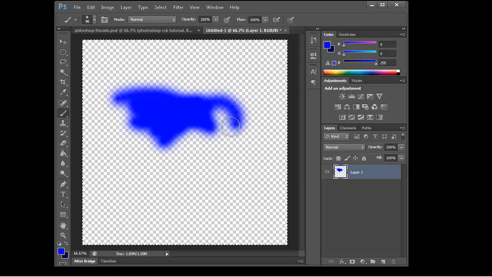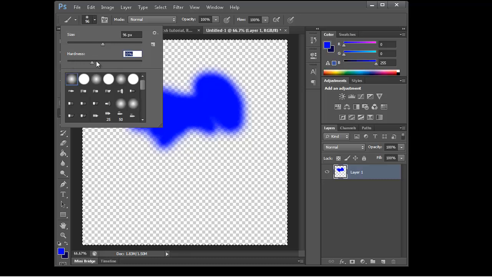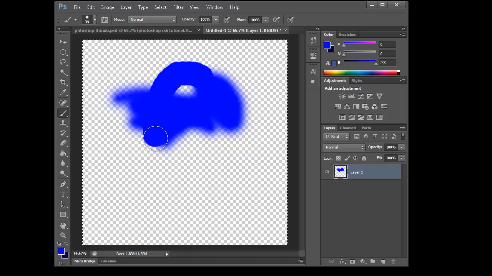So we have the color blue, and you can see that it's flowing very nicely. If you don't like that soft edge, you can always hit the drop-down box and drag up the hardness. So if I choose a hardness of 100%, you can see that it's a lot harder.